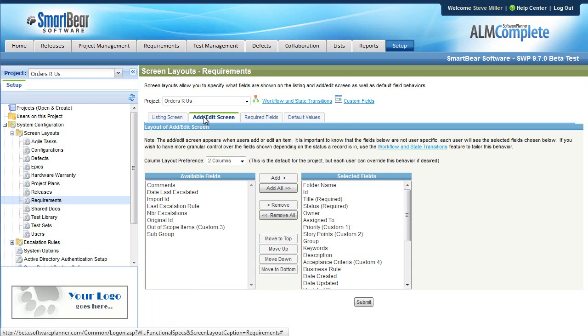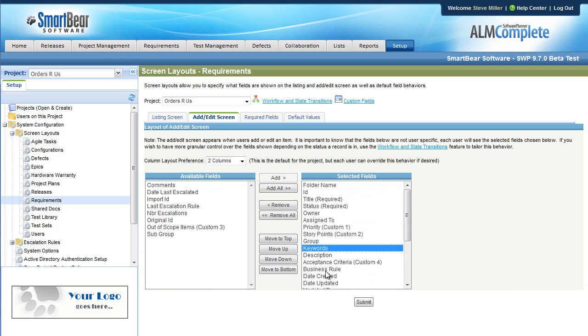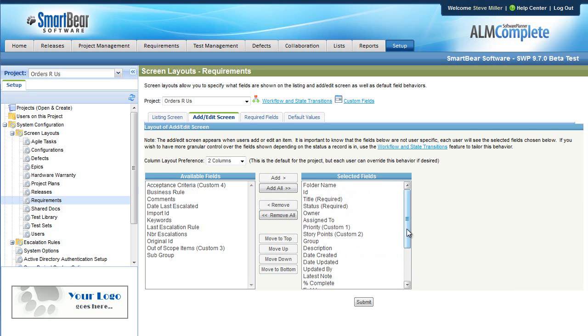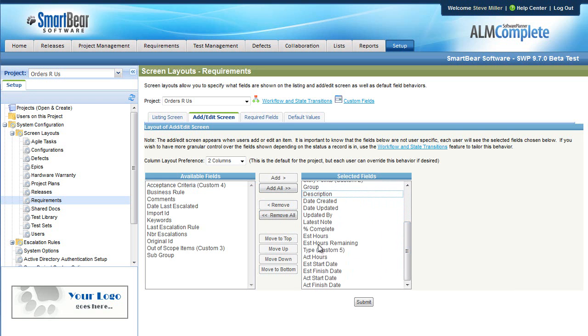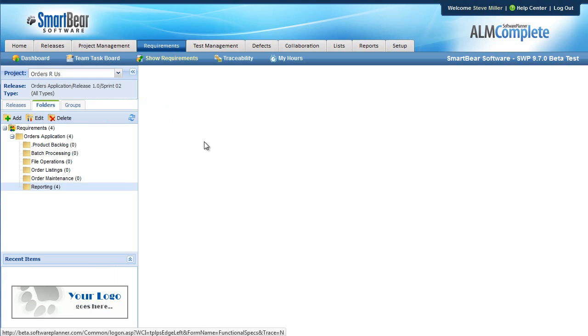You can change that behavior over here on the Add Edit screen. So if there are fields here that you don't really care about, for example, maybe you don't care about keywords here, you can take that off. Maybe you don't care about acceptance criteria or business rules, you can take those off. Any of this stuff that you don't care about, simply come in and take that information out, and it won't display on the screen.